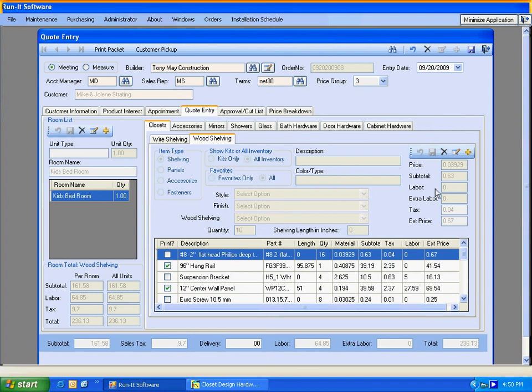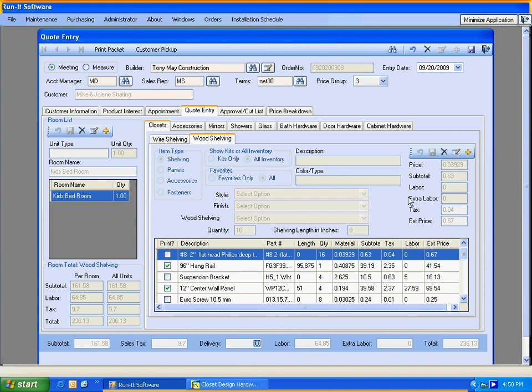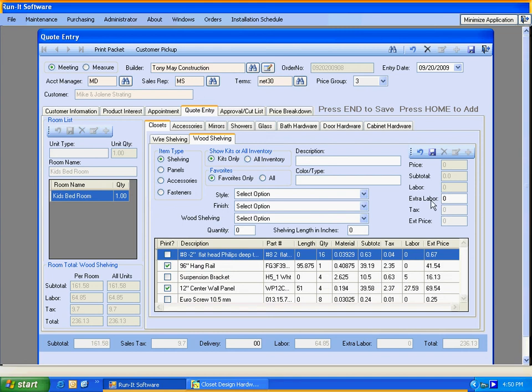Also, as you're adding parts, there's extra labor that can come in here. And extra labor would be as if the thing's up a spiral staircase or a sand dune, and you've got to have an extra amount of labor, maybe on a certain panel that's got to be notched, or maybe the whole closet. As you add parts in here and hit this add button, you can see this extra labor cell is in edit mode, and you can type in $50 or whatever you need to build in a little more labor.